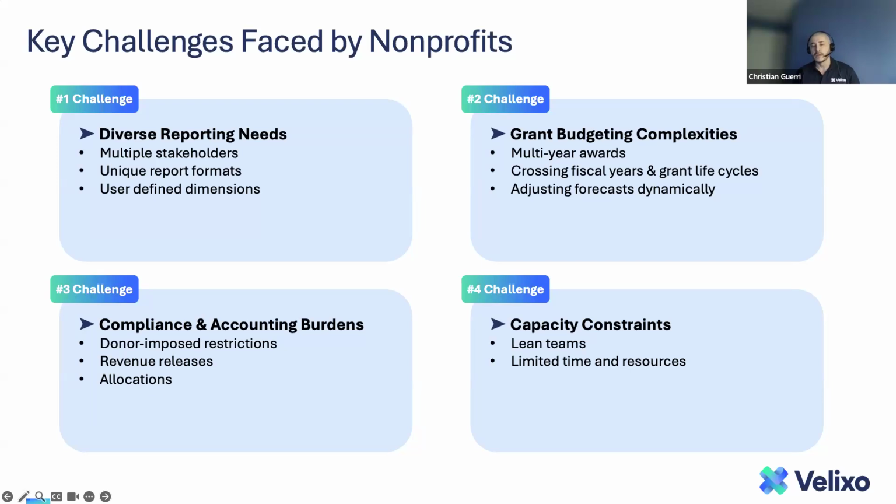The number two challenge that we've seen is that grants are complicated. Grants often last several years and don't match up with other budget years. That makes it hard to plan ahead, especially if our systems are inflexible. So keeping things accurate can feel like a full-time job.